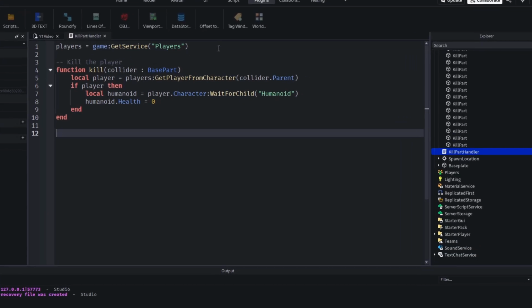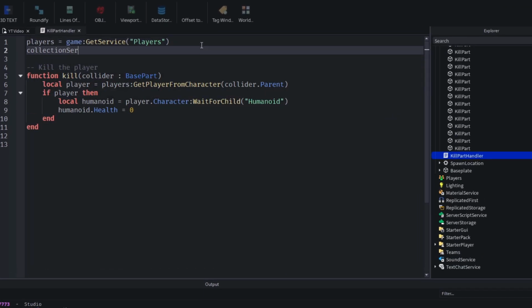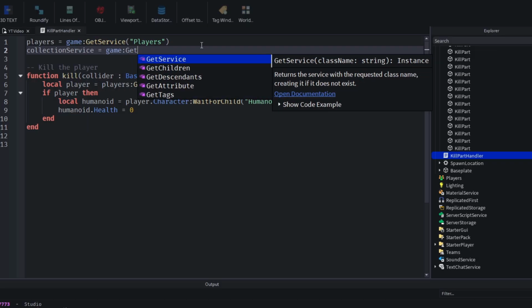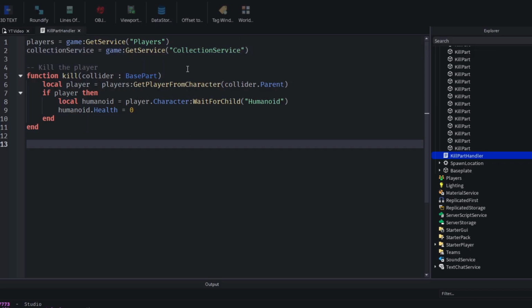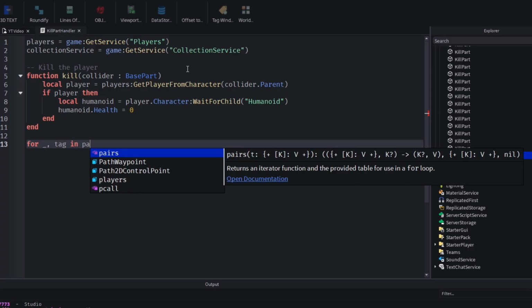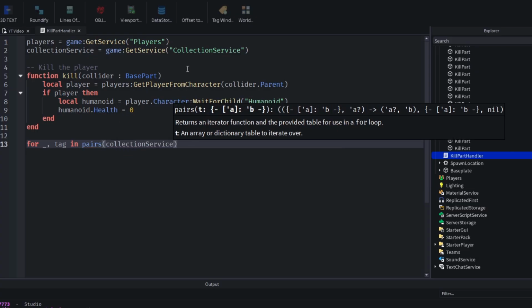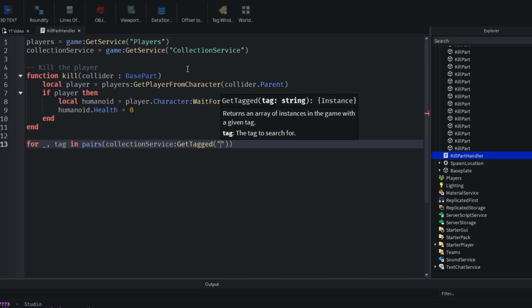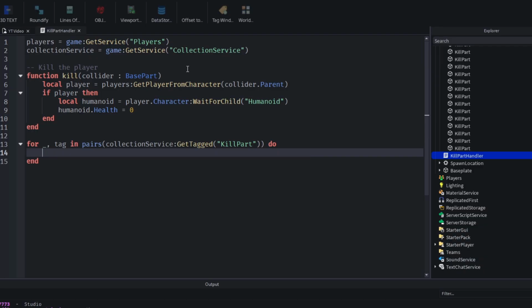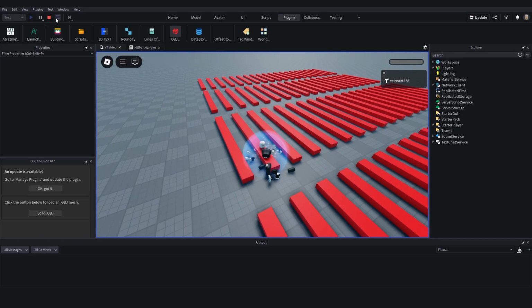We can just say, first of all, let's get the CollectionService. So CollectionService equals game:GetService("CollectionService"). And now what we could do is just say for _, tag in pairs, and we're going to loop through CollectionService:GetTagged and the name of the tag, which is kill part. And in this loop, we'll just say tag.Touched:Connect(kill), and it will kill us.